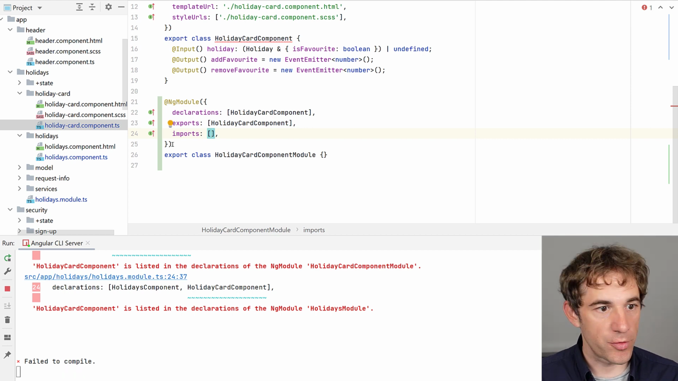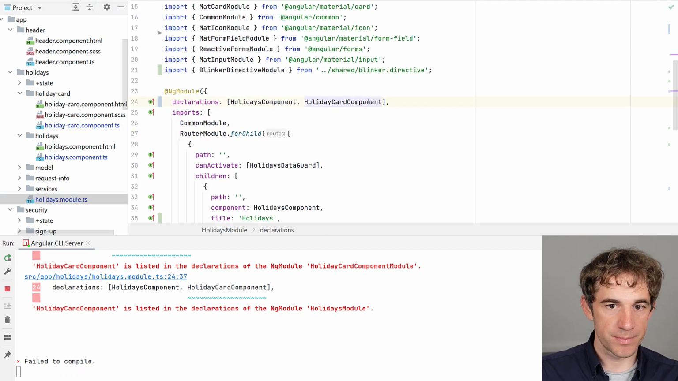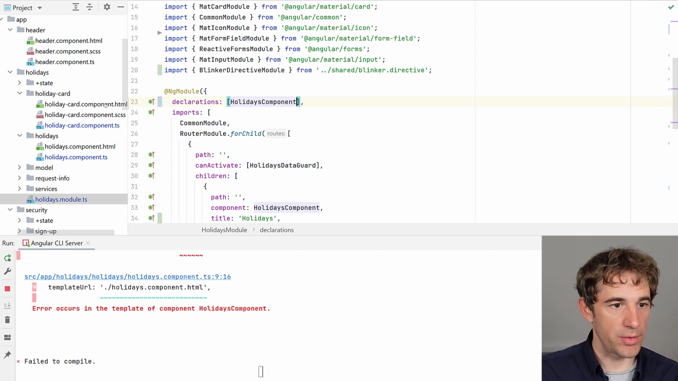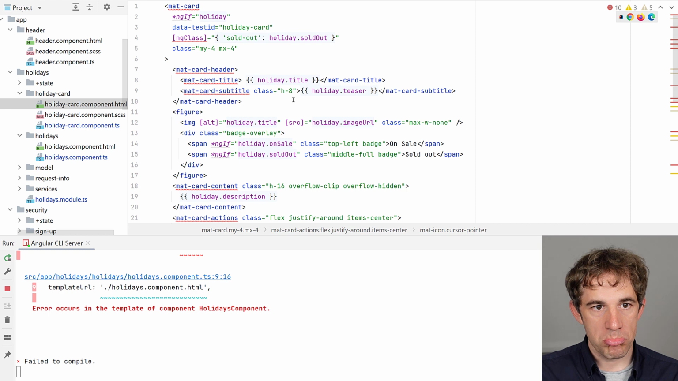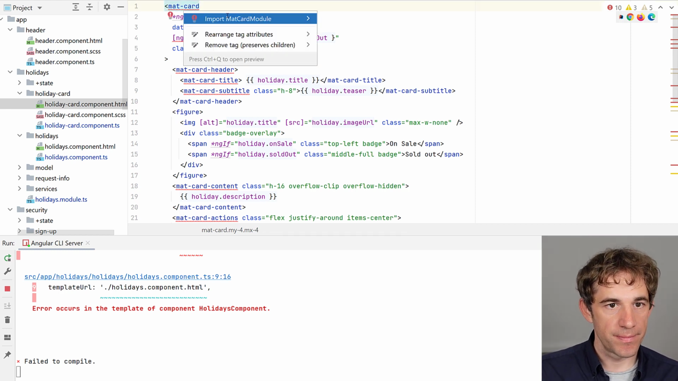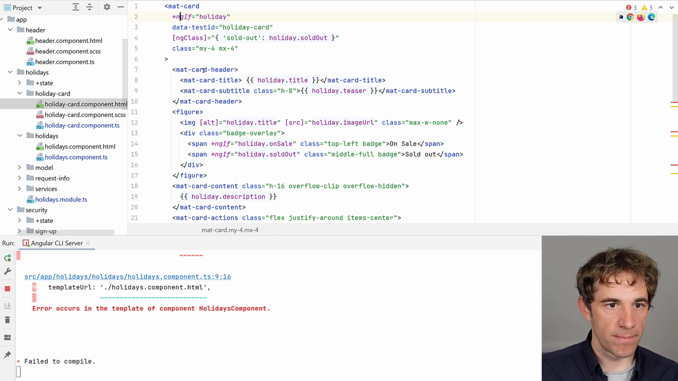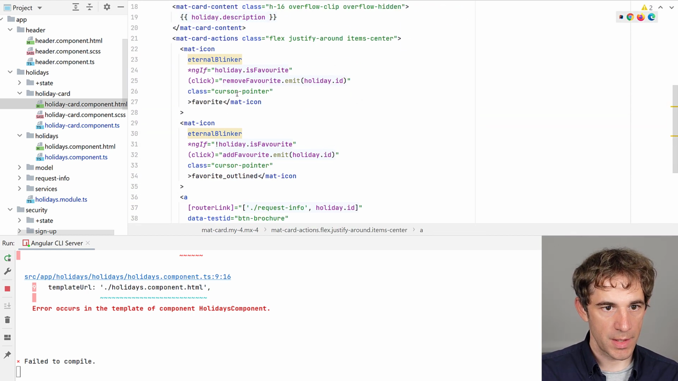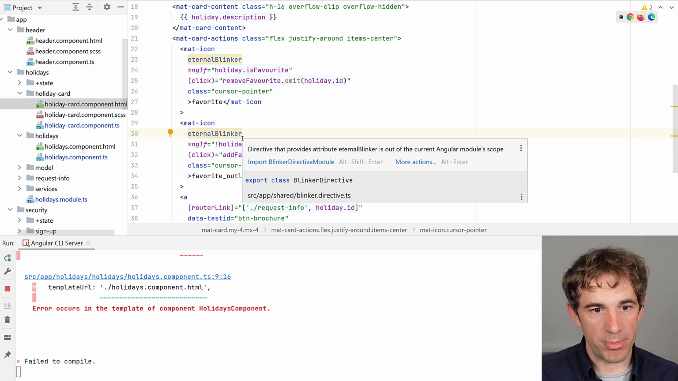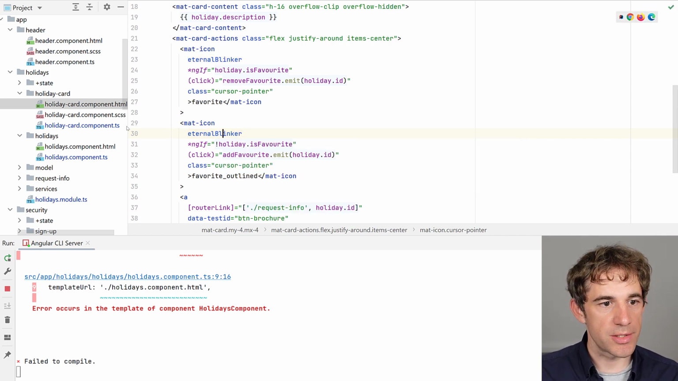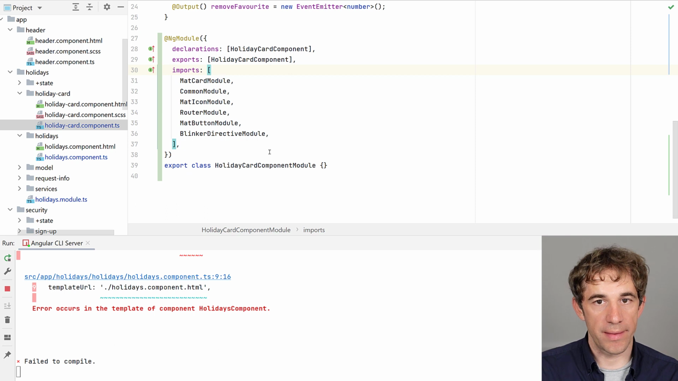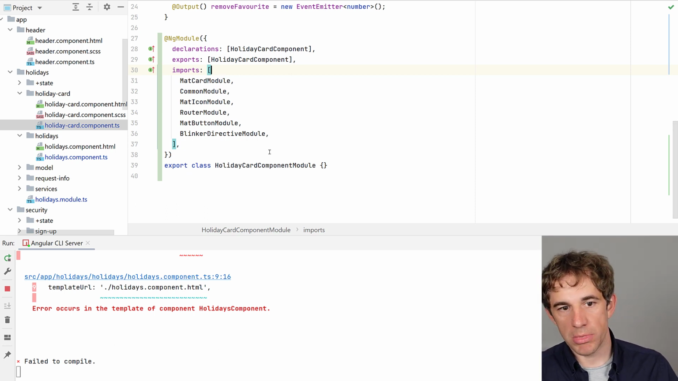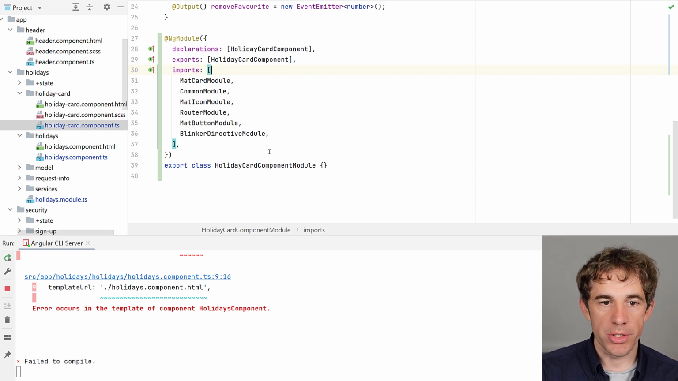Of course, I have to remove it from the holidays module. And now I go into the HTML, into the template. IntelliJ again helps me. Well, now we are at the eternal blinker. And since this is already an inline SCAM for this directive as well, I don't have any issues there. Well, and this is more or less the module now.